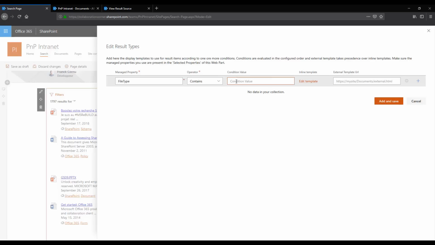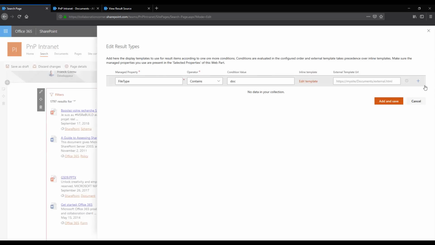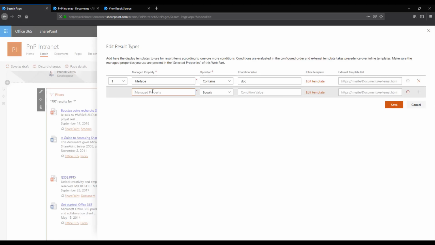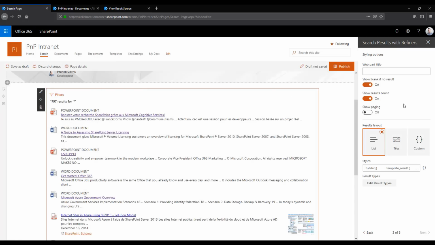So let's say I want to target Word documents. What I can do is, let's say, contains doc, and here I can provide a template for this specific item, only for Word documents. For a test, I will just write Word documents, just to show you. I can also add multiple conditions. So let's say file type contains PPT, and this one is a PowerPoint document. And here is the result.